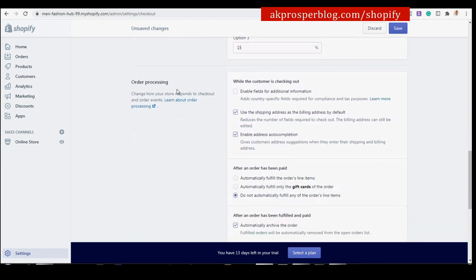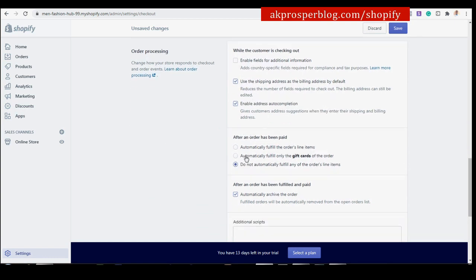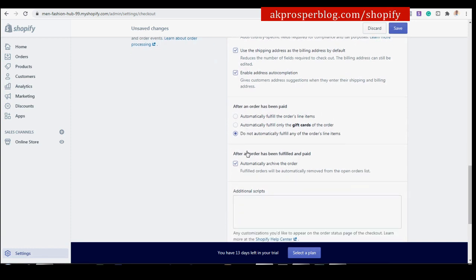Then for the order processing, while the customer is checking out, you say okay, change how your store responds to checkout and other events. So enable fees for additional information. You can also just look at this yourself and see which one is okay. After an order has been paid, okay, do not automatically fulfill any of the other line items. So you can also look at this.